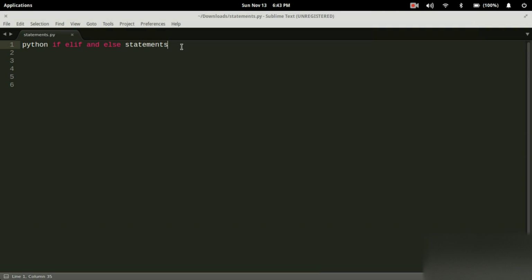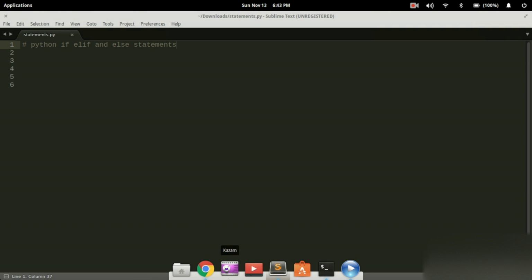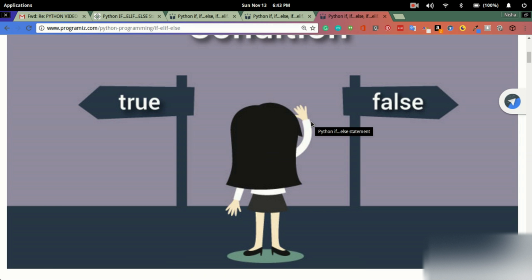Hi everyone. Now let's have a look at Python's if, elif and else statements. Here I have created a new file statements.py in the same location. In this, you will learn to create decisions in a Python program using if, elif and else statements. Decision making is required when we want to execute a code only if a certain condition is satisfied. The if, elif, and else statements are used in Python for decision making.